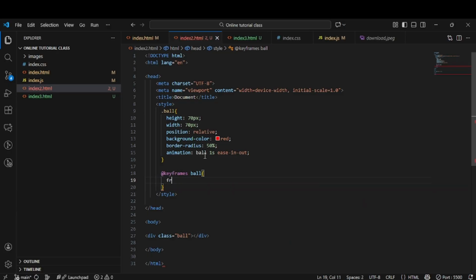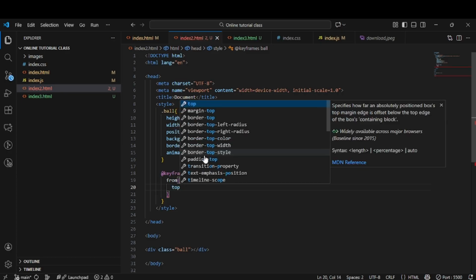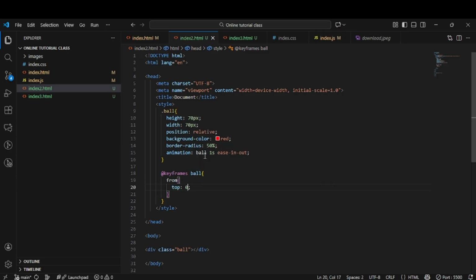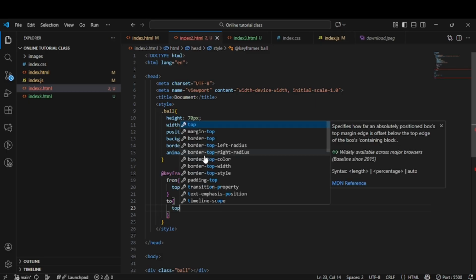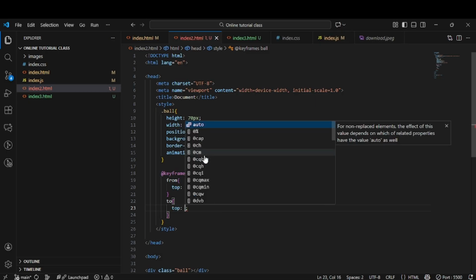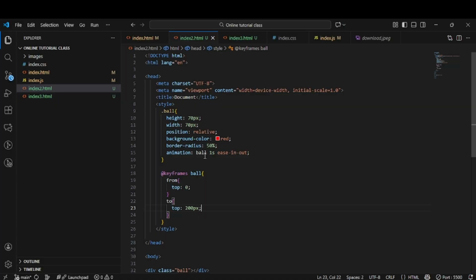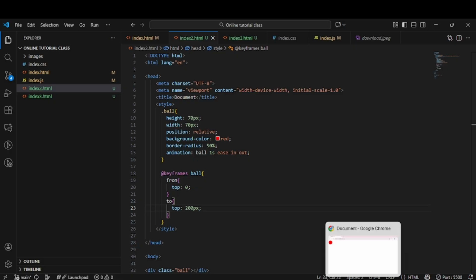So here I'm going to have something like from, right? I can now say, okay, from top to be 0, to top to be, let's say, 200 pixels. So I have something like this, right? If I go over to my browser, I didn't notice anything, right? If I refresh, you see, it's only when you refresh that you now see something.